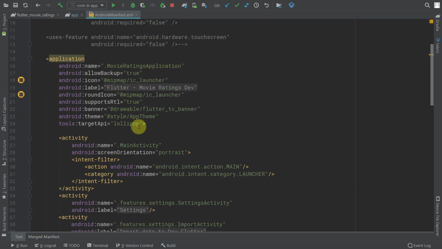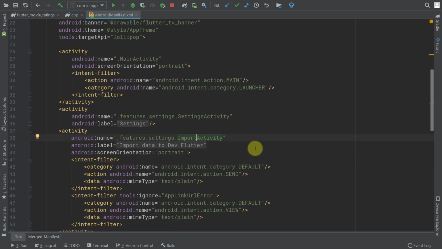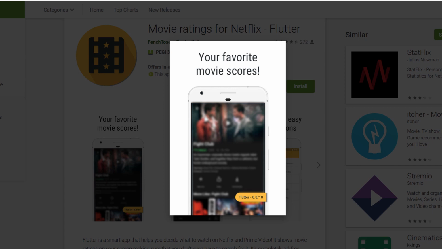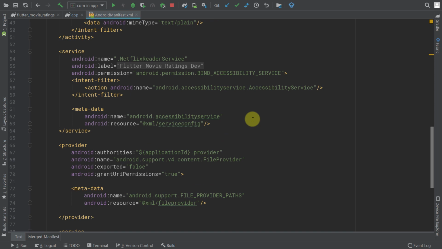Okay, something interesting here, and not very much. One activity, so it's main activity, and then settings activity, and then import activity. But really, the main functionality of this app is not in activities. So it's kind of special because, well, let me show you. Because this app shows overlay ratings when you browse in other applications, then basically its main function is done in background, and activities are not involved in its main function. Therefore, activities aren't the most interesting part here, and I want to get to the service.